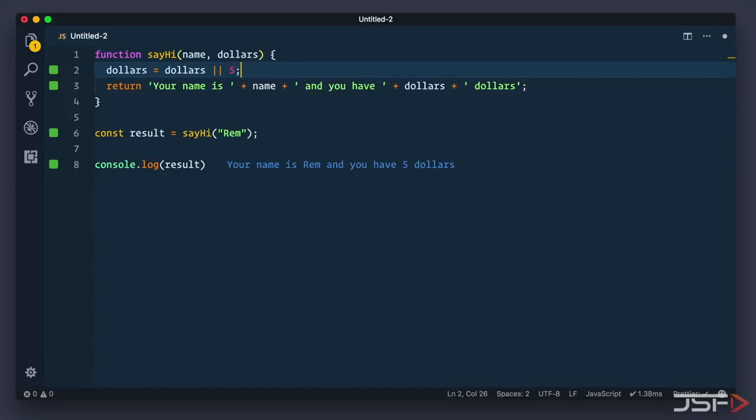There is a problem though, and you should be aware of it every time you're dealing with truthy-falsy values and numbers in JavaScript. So let's say that I'm broke and I have $0 in my account. I pass 0 and nothing happens. In result string we still have $5 for some reason.